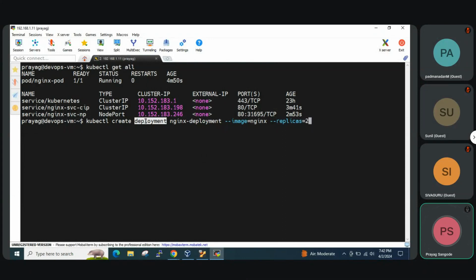Let's run this command. I'm creating a deployment called nginx deployment. The name can be anything. I have given it as nginx deployment. The image we are using is again nginx, and this time we are saying create two replicas of that image.